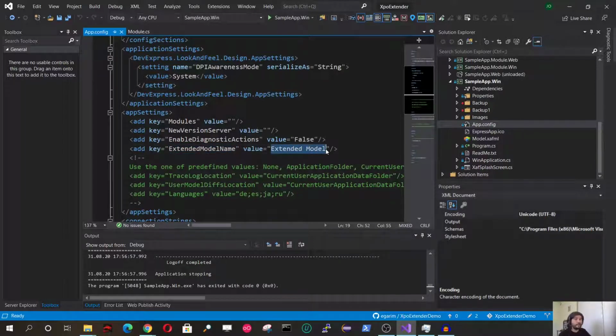Remember that when we created the extended model on the backend, we named it like this, so the name needs to match. If it doesn't match, it will not find anything and it will not extend it. So that's how you change the name of the model. You can have several models on the backend, and depending on this name, you will load them on your client application.